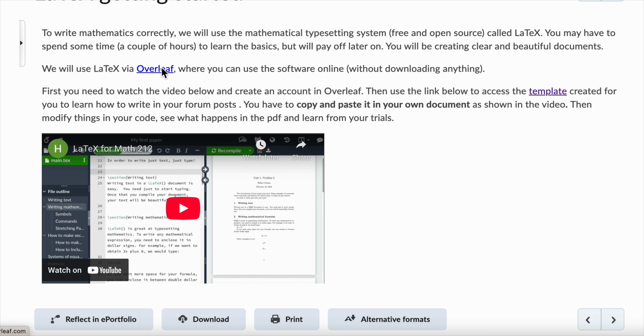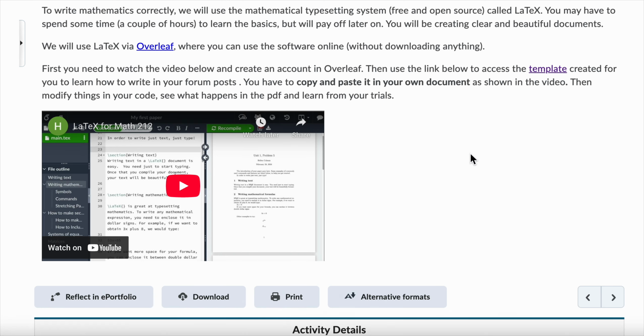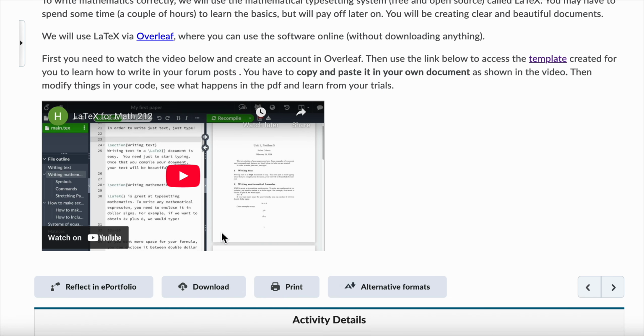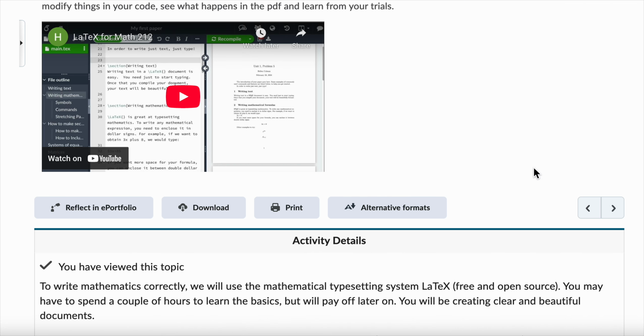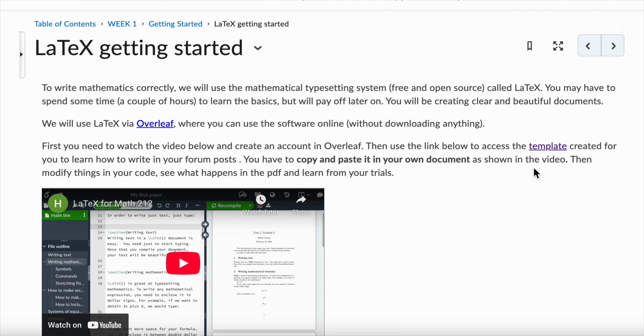And you are going to use it via Overleaf, which is an online interface. So you can use it directly online. You don't need to download anything. And this is a video that will explain how to actually create a document in LaTeX. Also, you have here a link to a template that I made for you, so you can just copy and paste the template, and you are all set to start writing in LaTeX.